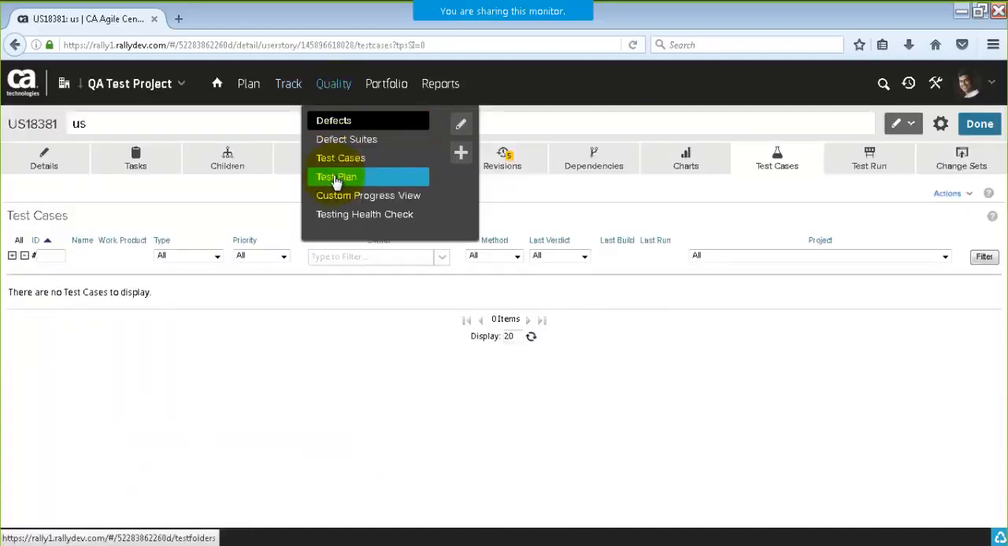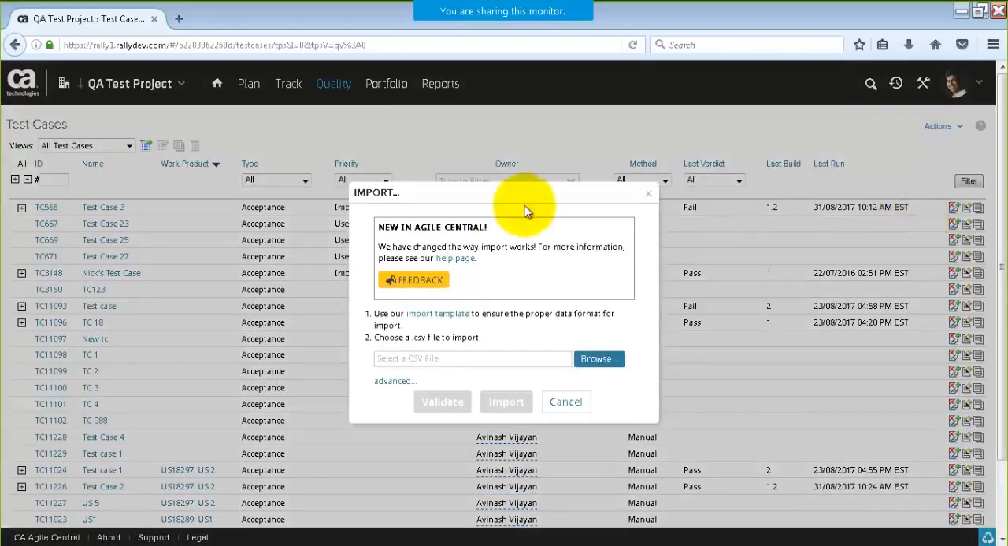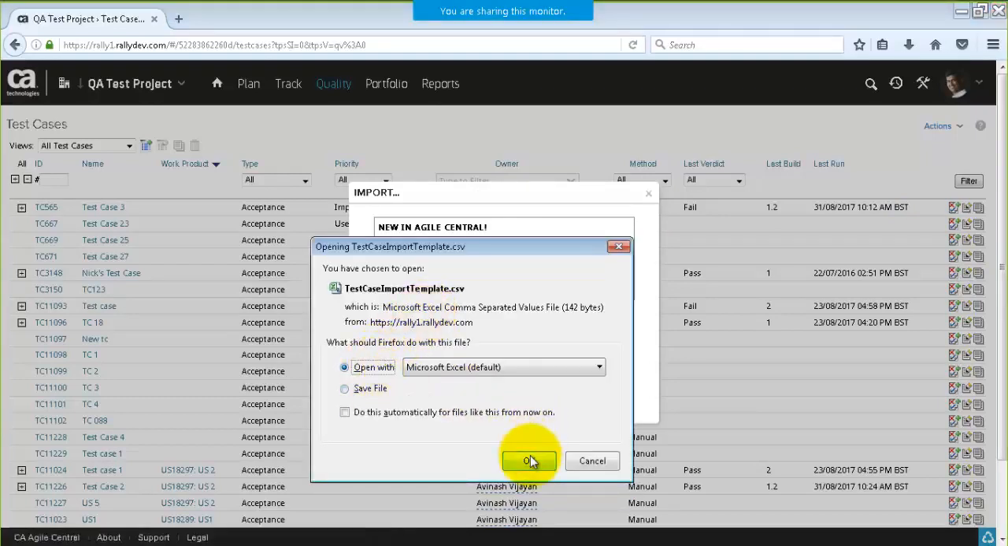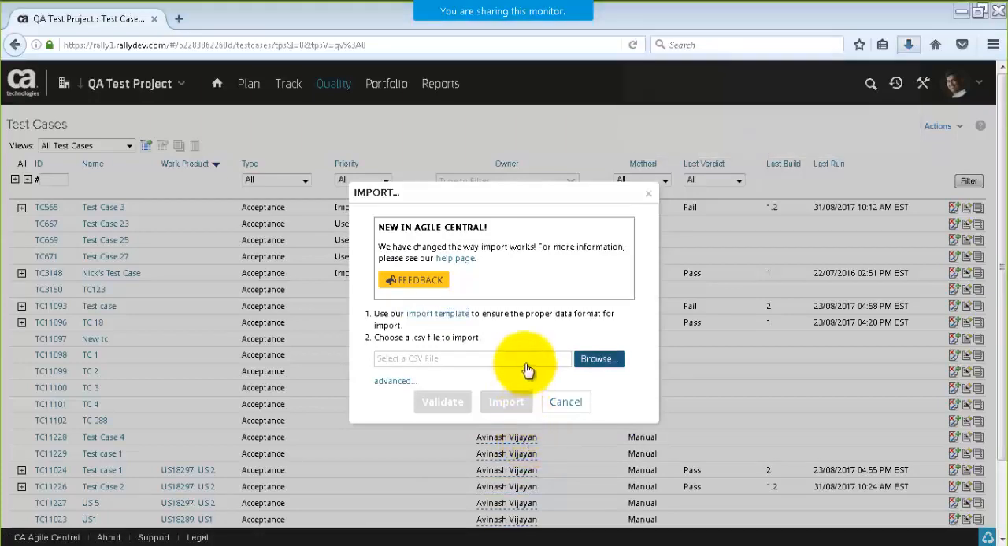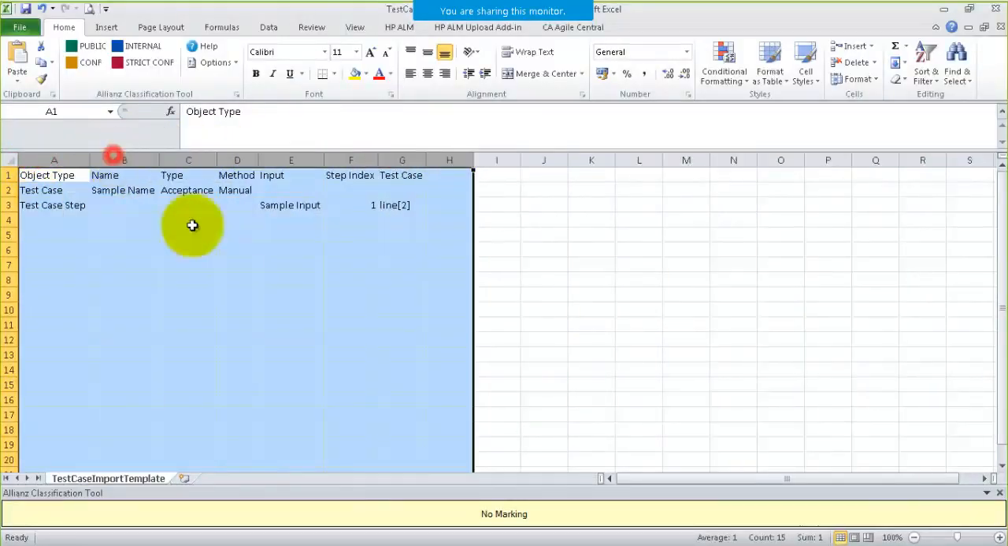You should go to test cases, quality, test cases, and actions, import test cases. Yeah. So when you click here, you can see an import template. If you are doing it for the first time, you can download this template from here and reuse that template later. So click on the import template. That will open up that template for you. So this is the template which got downloaded.